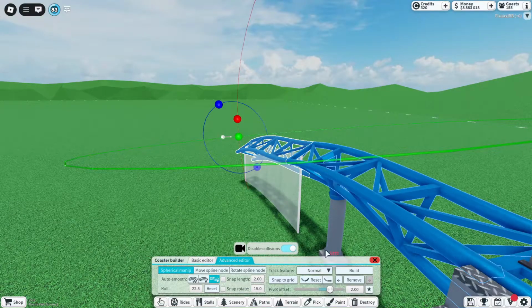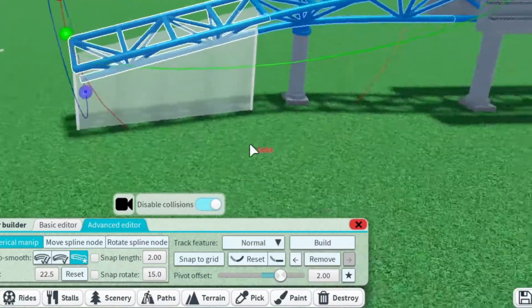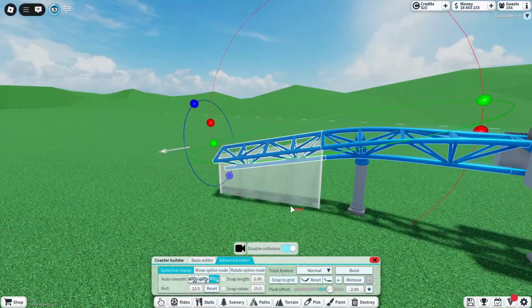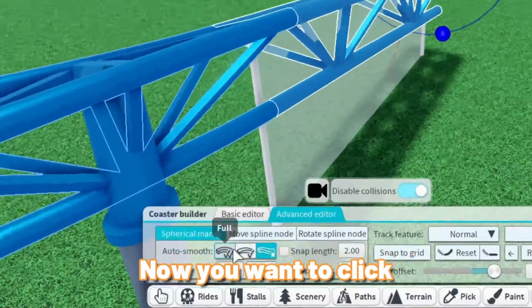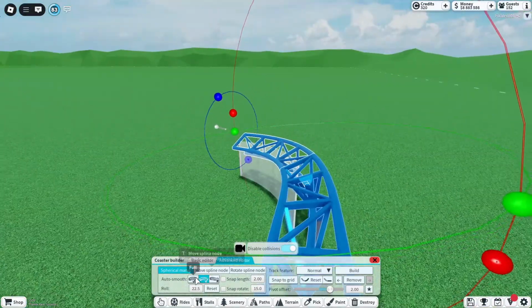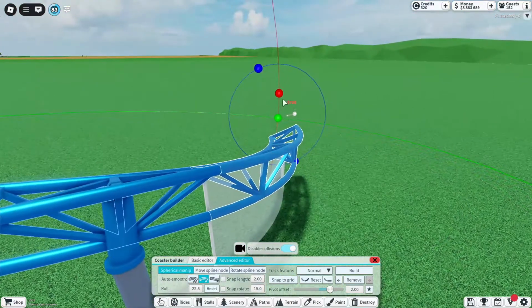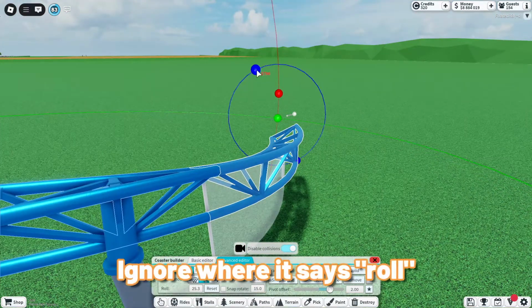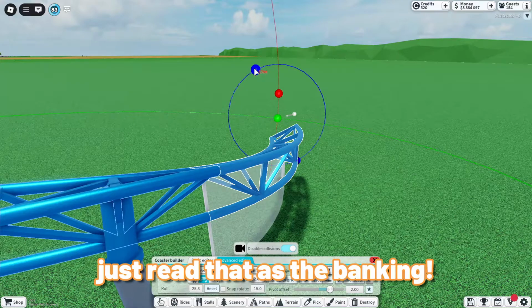What you want to do is click this reset button here, and that will just forget the previous track piece for now. Now you want to click yaw and pitch. I would recommend using this one rather than the full, as this basically locks the banking in place. Ignore where it says roll, just read that as the banking.